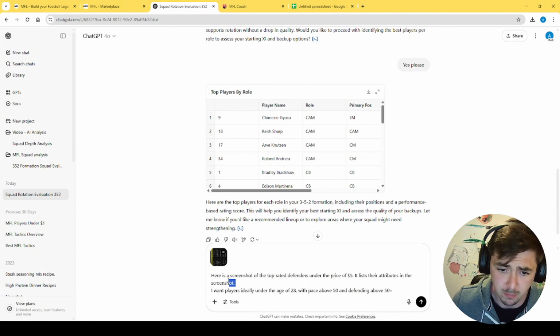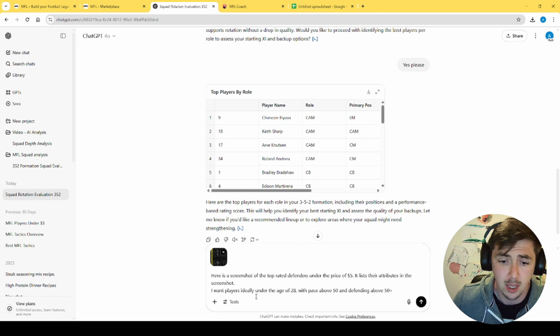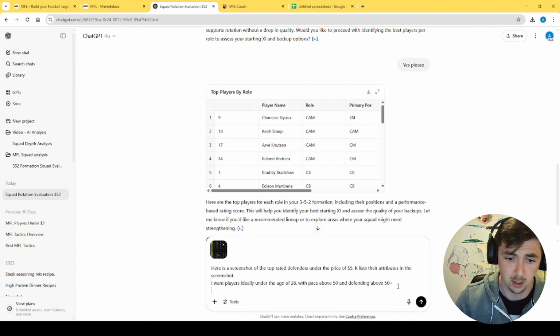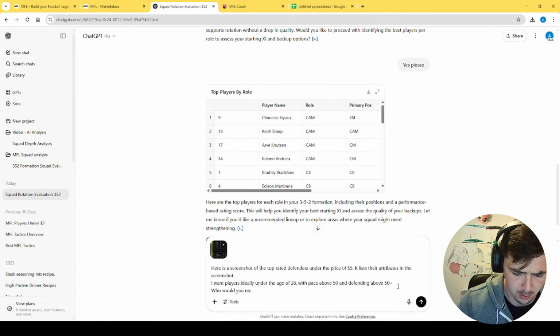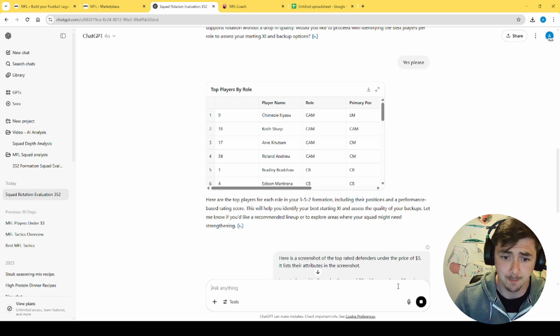So here's a screenshot of top rated defenders under the price of. It lists their attributes in the screenshot. I want players ideally under the age of 28 with pace above 50 and defending above 50. Who would you recommend? I said I'd blueprint this and I've done a horrible job of that. That's not spelled recommend, but I don't care. Let's go.